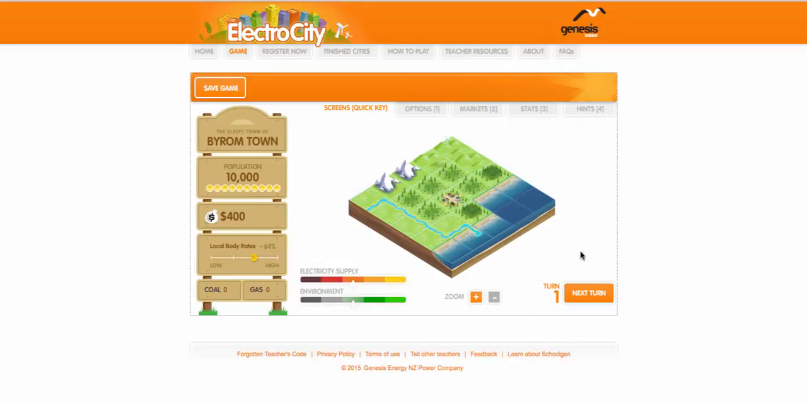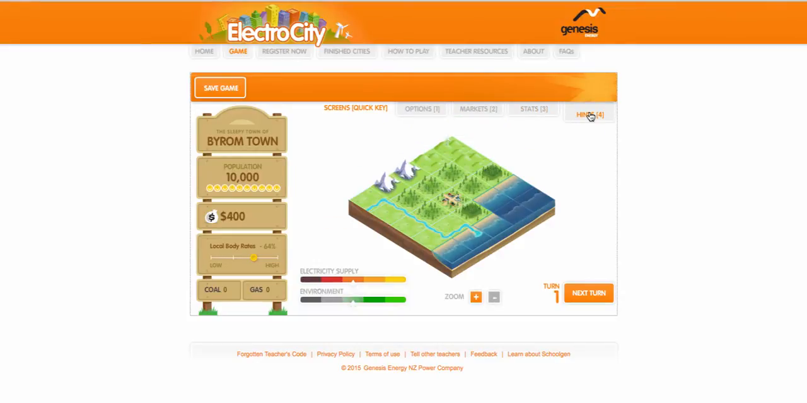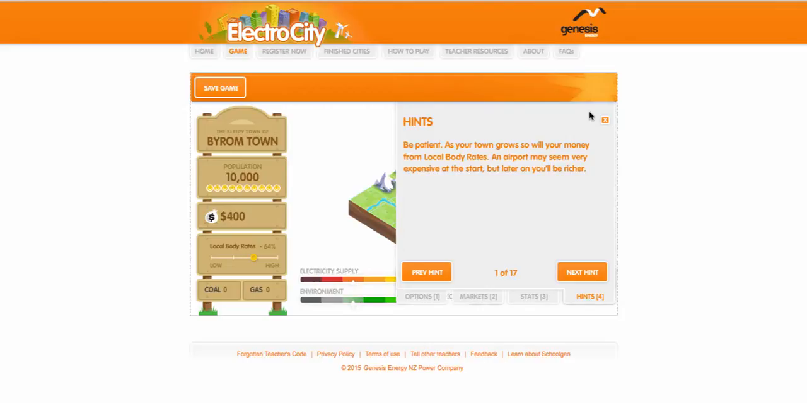Now, there's 150 turns, and believe me, that doesn't take much to do. You can really be done in 15 to 20 minutes or less, depending on how well you do. The stats, I don't have any yet, but they also will help you make decisions. Hints, follow the hints, because they really will help you generate, because you don't want to go bankrupt. You really have to pay attention to this $400. And then there's 17 of those hints.